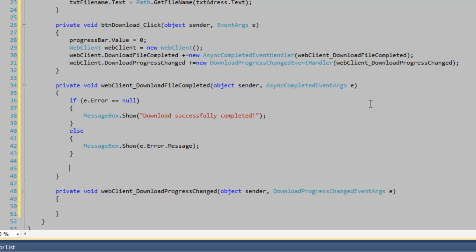And finally, we're going to dispose of the web client instance because it is a disposable type and we no longer need it. The web client instance is passed in through the sender argument. I do believe that's all we need to write in this event handler.